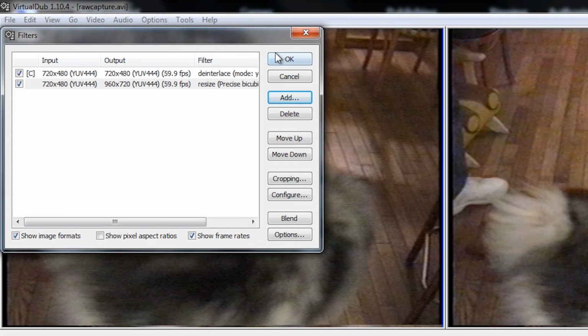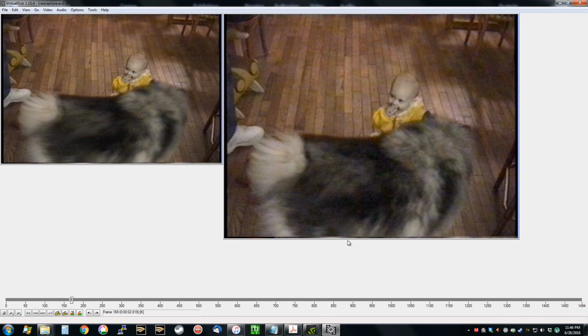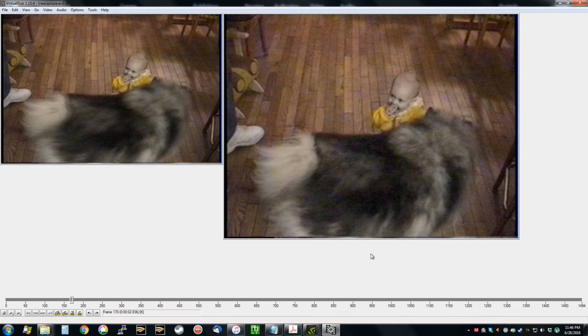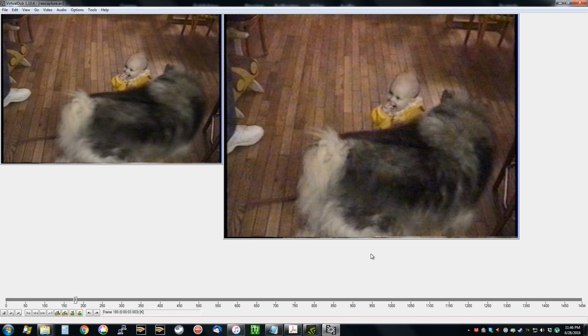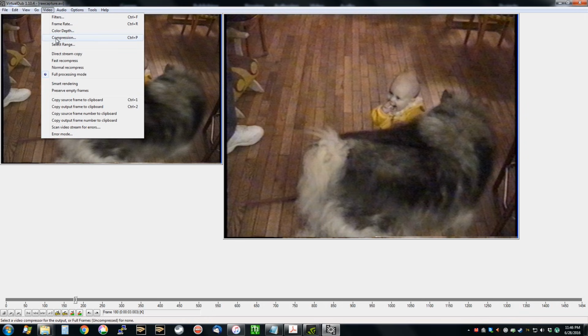We hit OK. We hit OK, and now watch the left side window. You'll notice it's bigger. That's because we now have our resize filter applied. If we single step through this, we can still see it looks fine. It's just simply bigger. 960 pixels across by 720 lines down. Now we continue again with the saving.